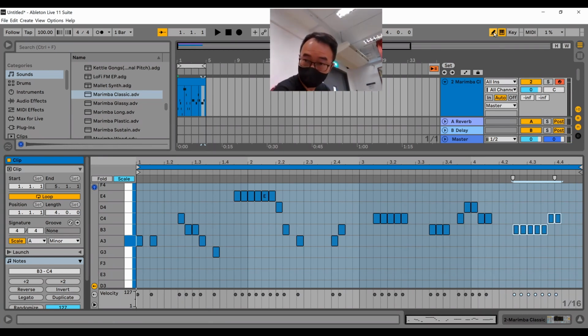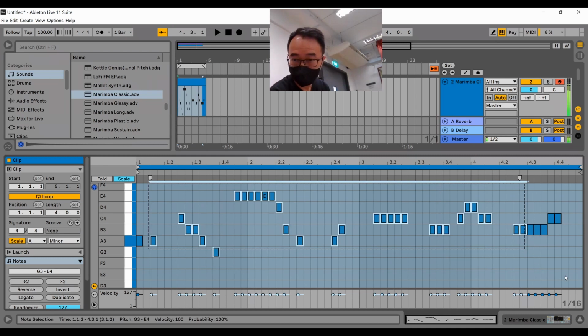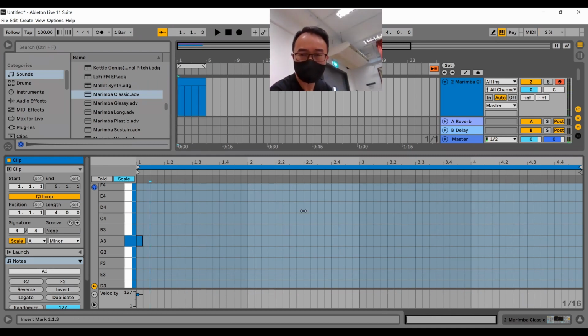Let me switch off this little pencil tool, so I can select and delete. I should actually draw in. Let me switch on the pencil tool again. I should draw in something with more of a pattern. Then I will have something that will sound more like real.